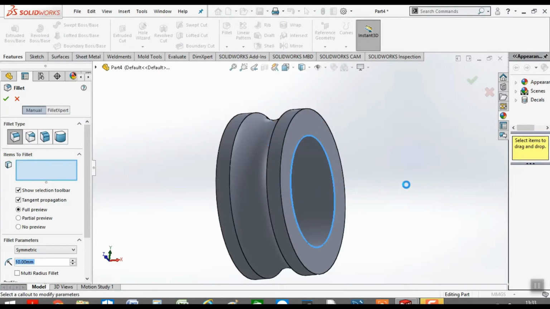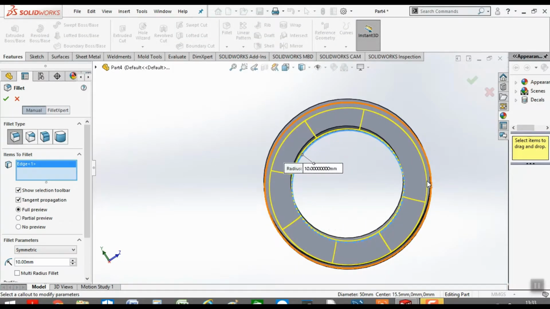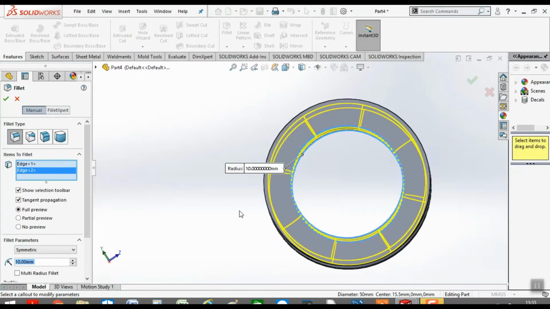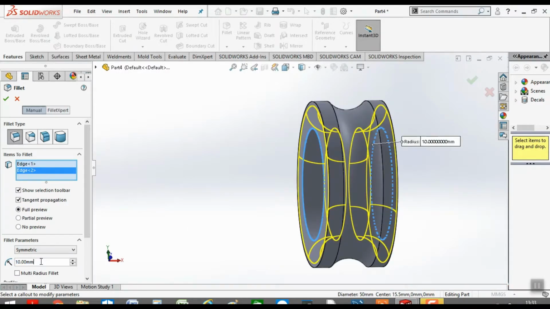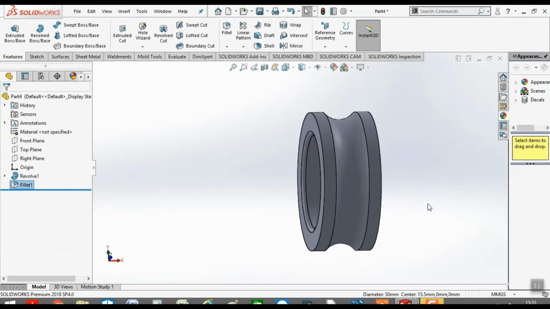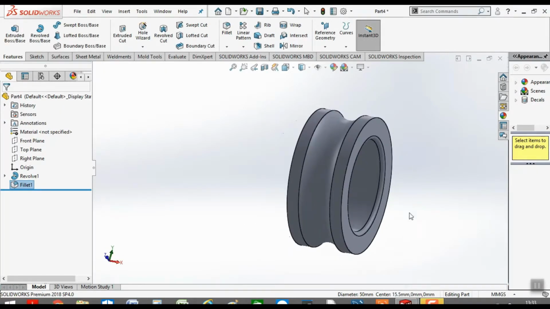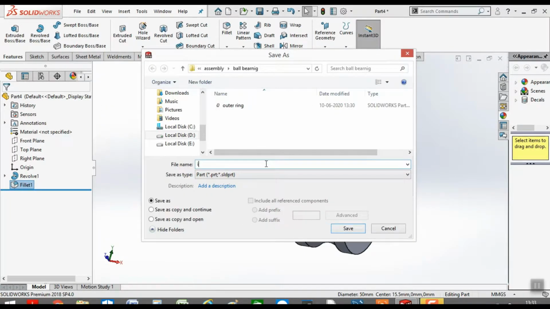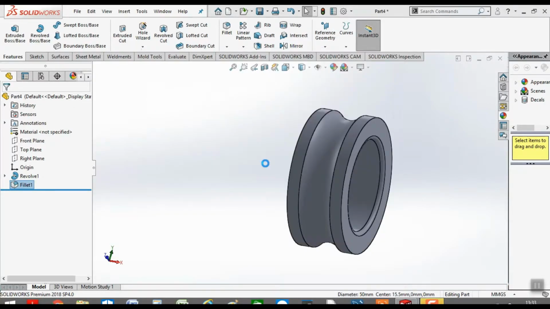select this portion and this, and in the design tree, give the dimension 2.10 mm, and then OK. So our inner ring is also completed, so it's time to save it. Save it as inner ring. Okay.